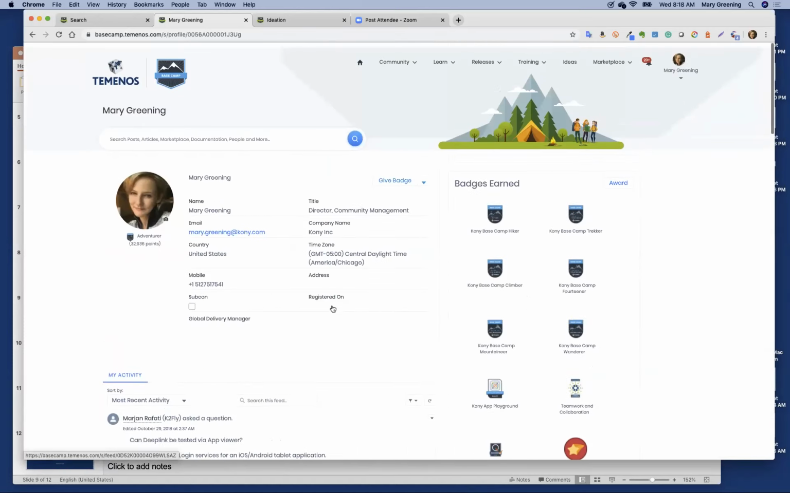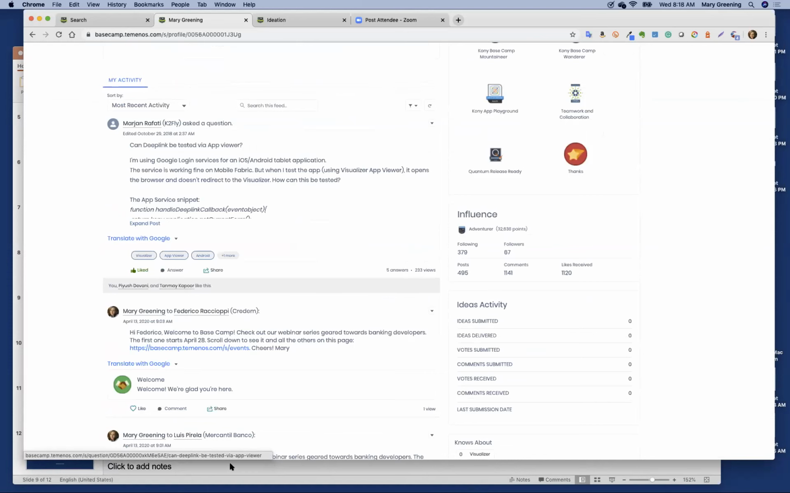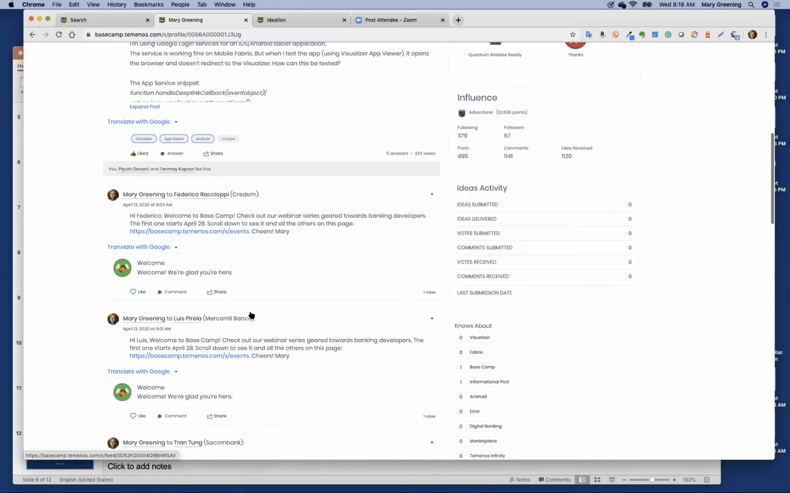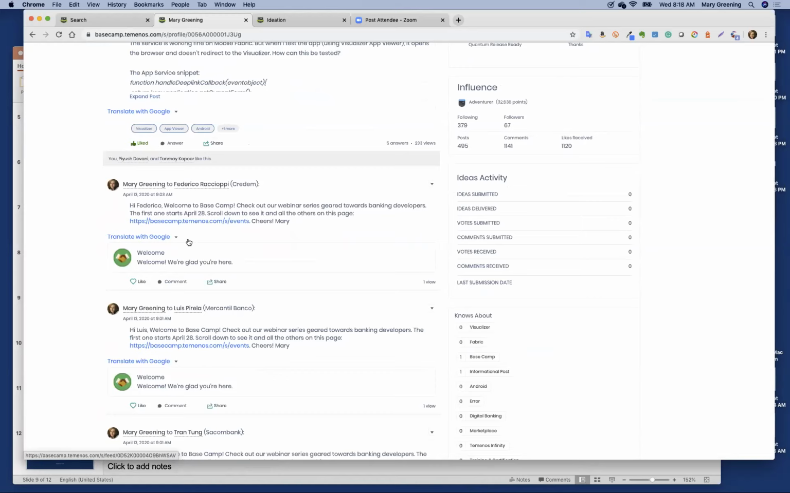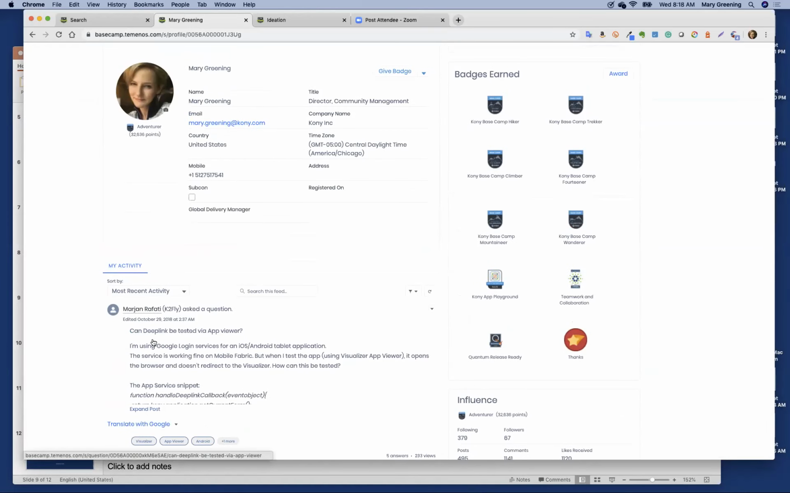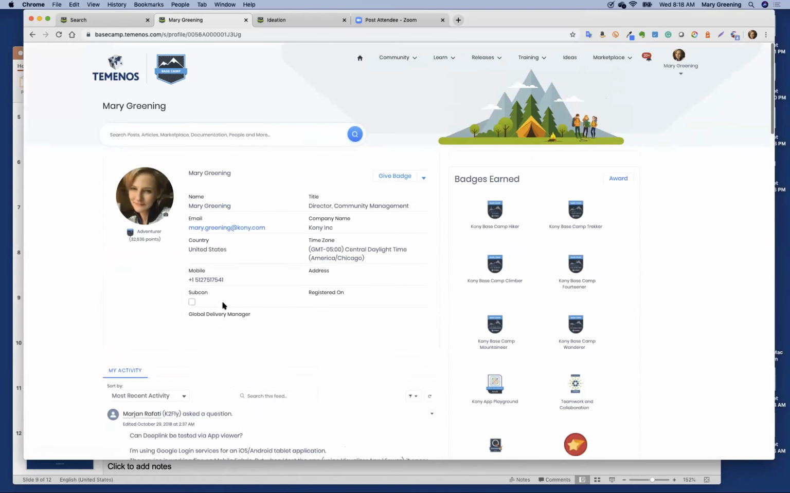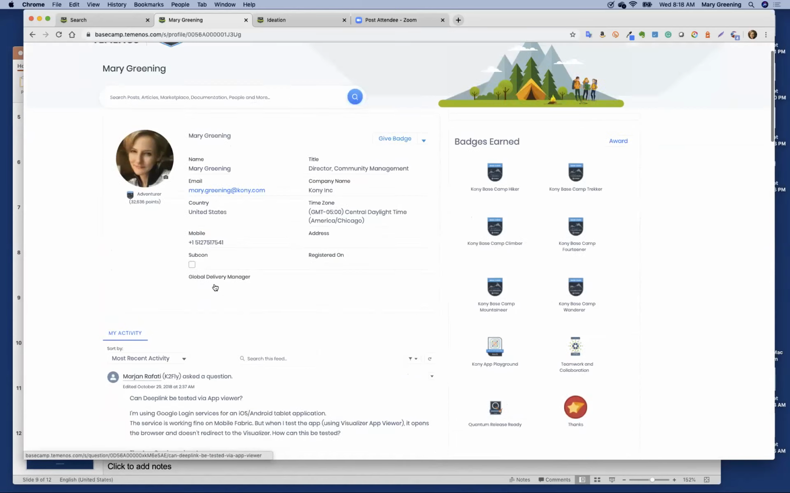And it also shows the most recent activity here on the left. It shows that I've given some badges recently here, and it shows when I've replied to something. So if you just want to go back to what you've done personally, you can always go to your profile page and just scroll down and see your activity.